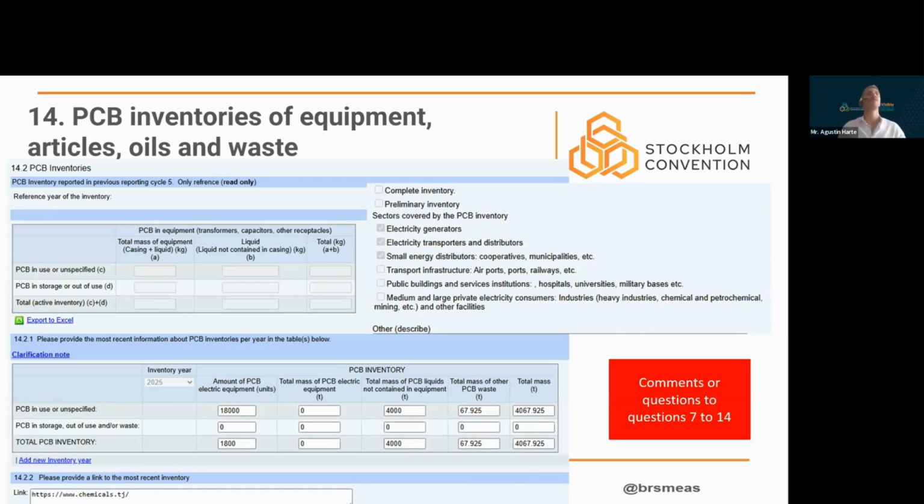Please note that the information now is reported in tons to be consistent with other sections of the national reports. So don't make the mistake of reporting in kilograms or another unit, because then we won't be able to compare with previous cycle reports.